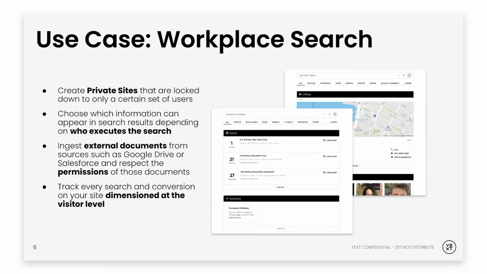There's one primary use case that is particularly relevant when we think about Consumer Auth, and that is workplace search, something like an intranet where you're searching for information that's relevant within your organization. So maybe you want to create that private site that's locked down only to a certain set of users so that only people who work at your organization can access your site. You likely want to be able to choose what information appears in search results depending on who's executing the search.